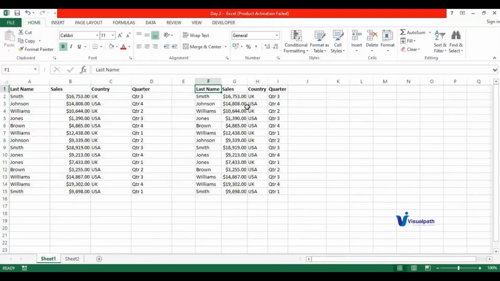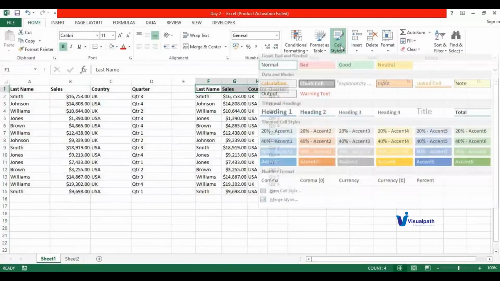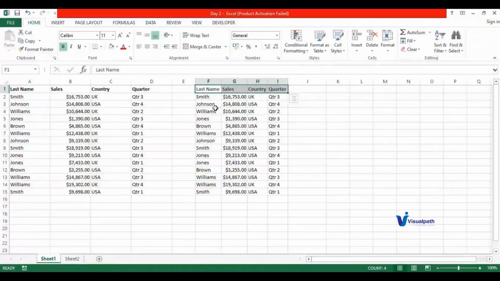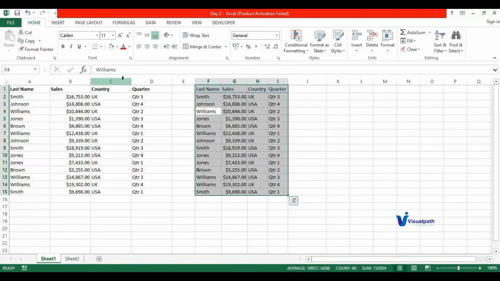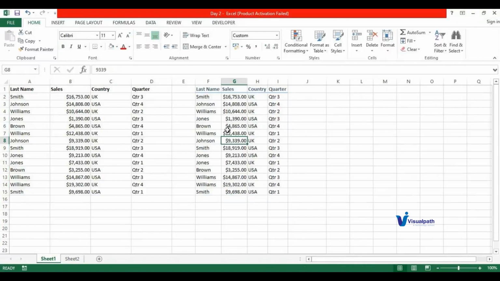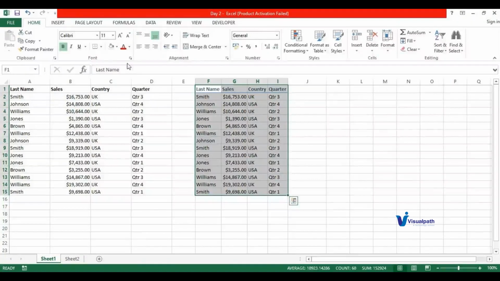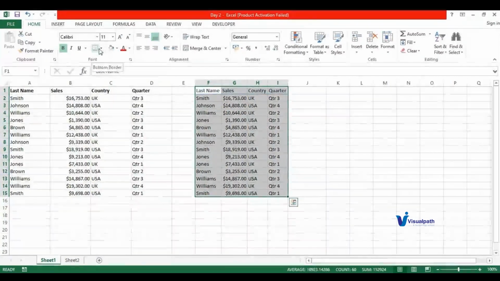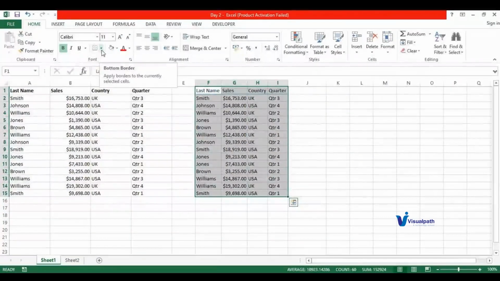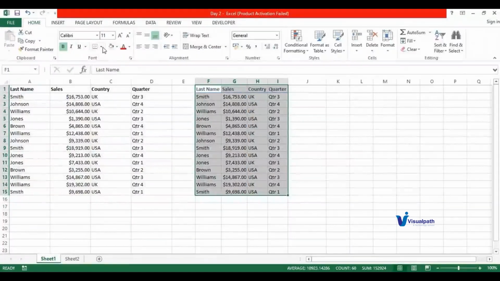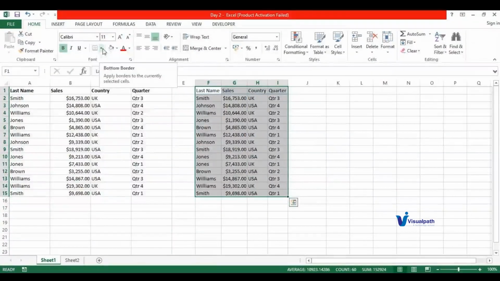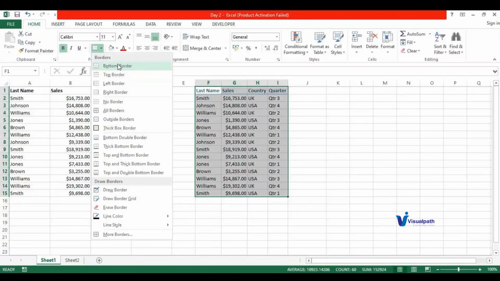So for an example, if I'm highlighting this specific file and giving it some formatting, how can I do it? I can press Control A. Control A is for selecting all the data we have. So it will select the current area. Now we need to use our borders. If you click just below, beside your color filling or beside your underlining, you'll be able to see bottom border. So these are the borders available here.